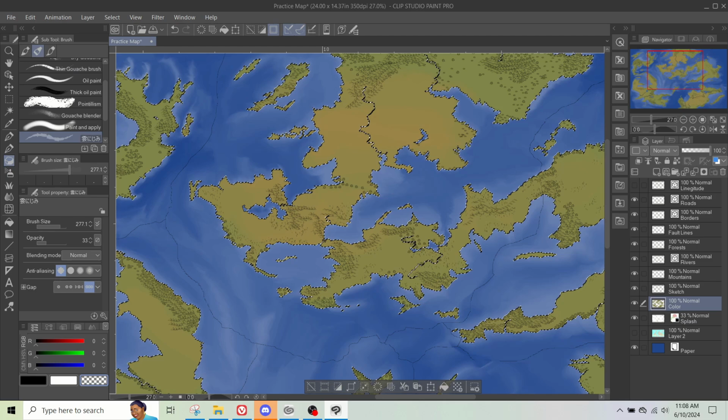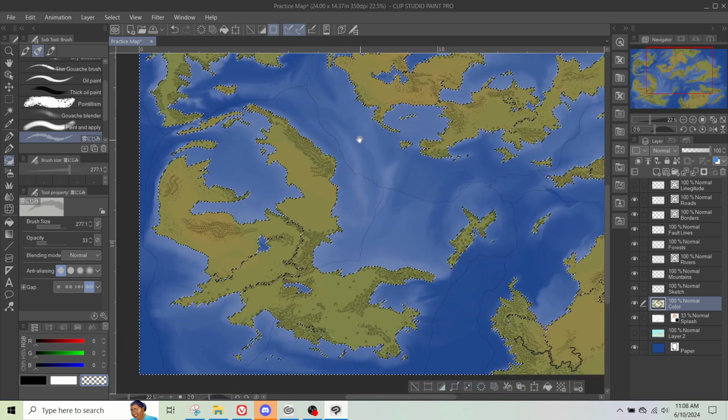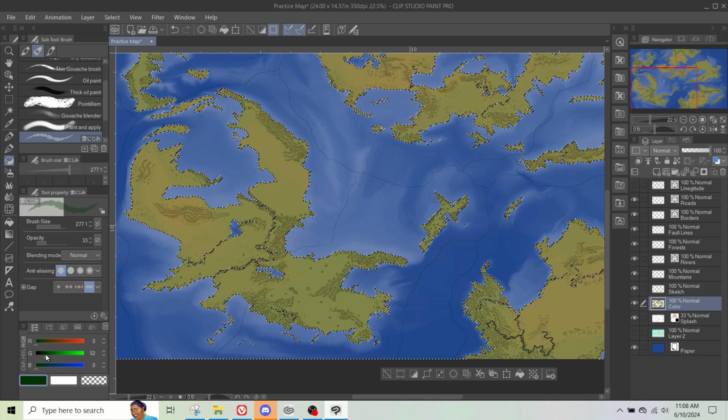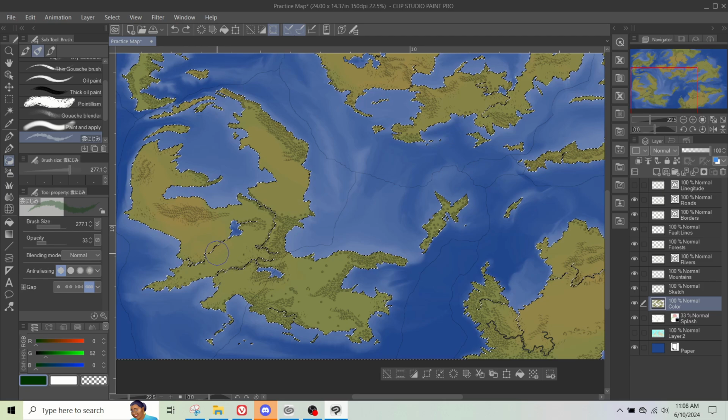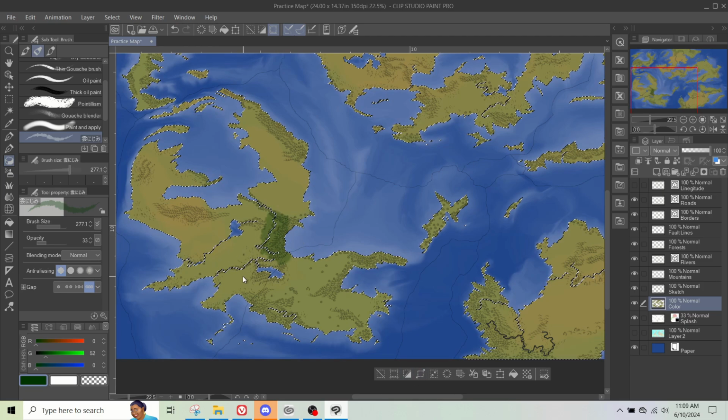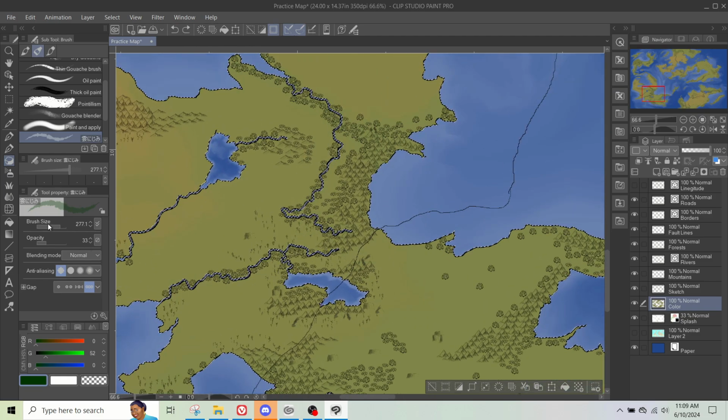Now, let's go onto the cloud brush. Give ourselves a nice dark green color. Invert the selection. The opacity is already pretty low, let's drop the opacity even further down to 15. That's a little more like it.